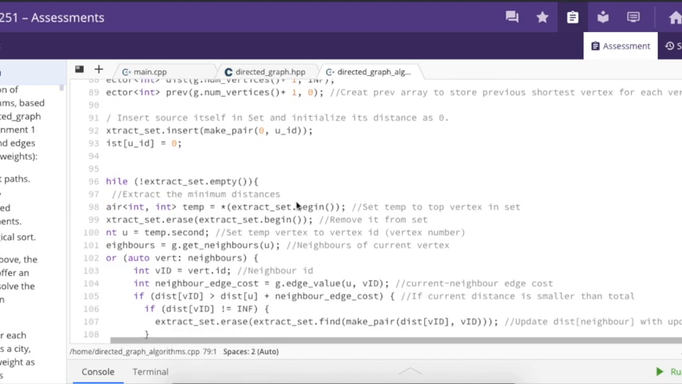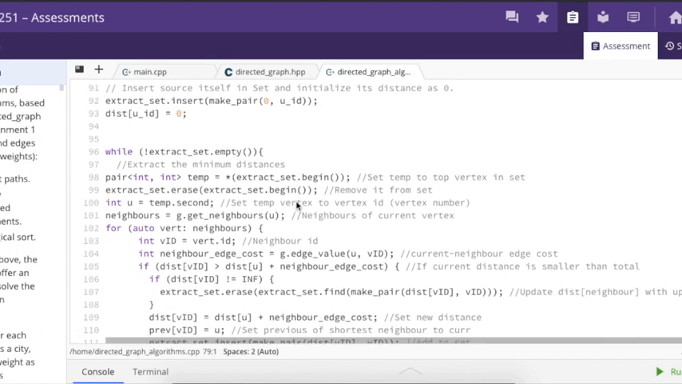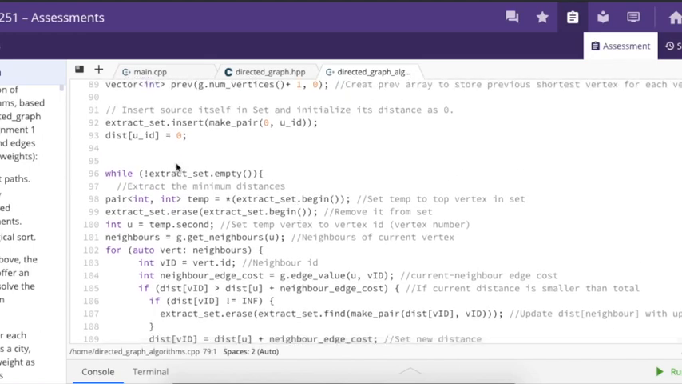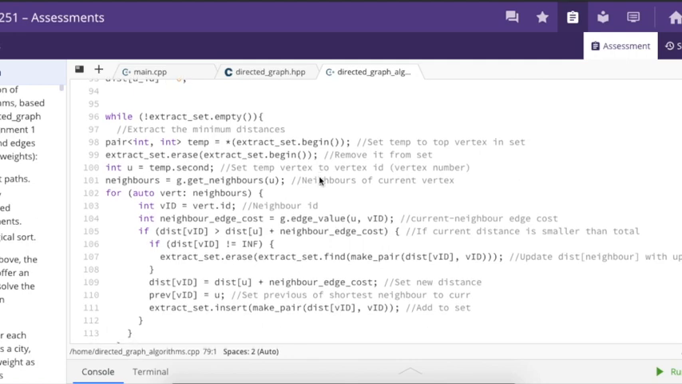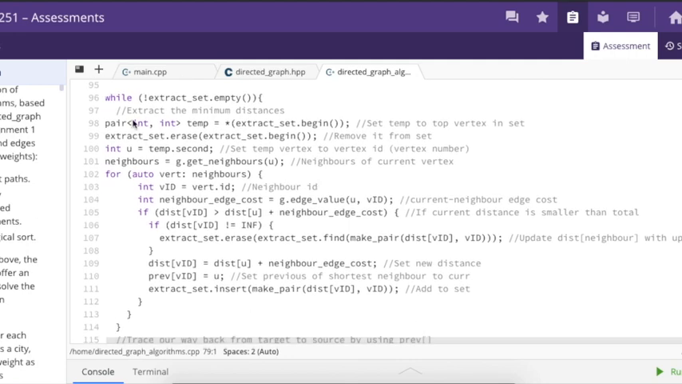So I'm going to keep continuing. We set the distance to 0. Insert the source itself in the set and initialize this to 0. Then do a while loop. Set temp to the top vertex in the set, and remove it from the set. Set temp vertex to vertex ID. We get the name of the current vertex. And then we do a for loop.